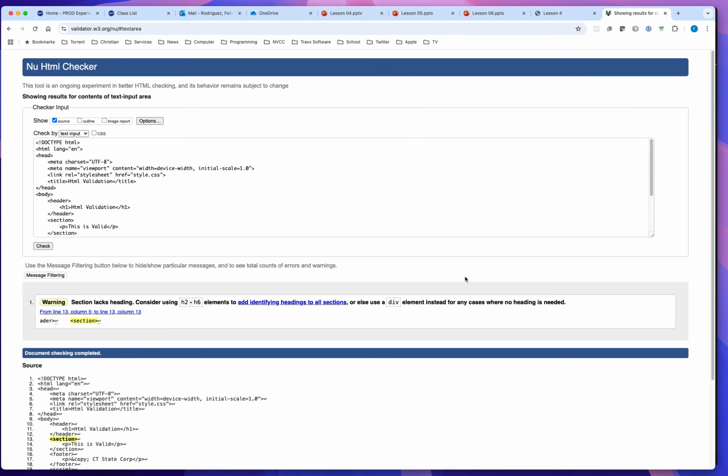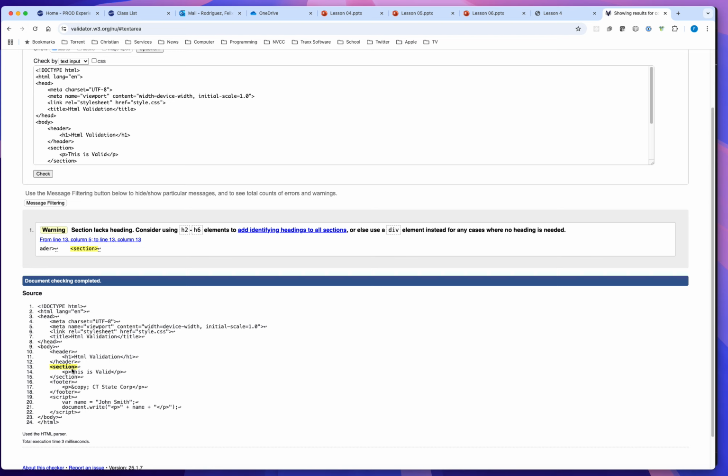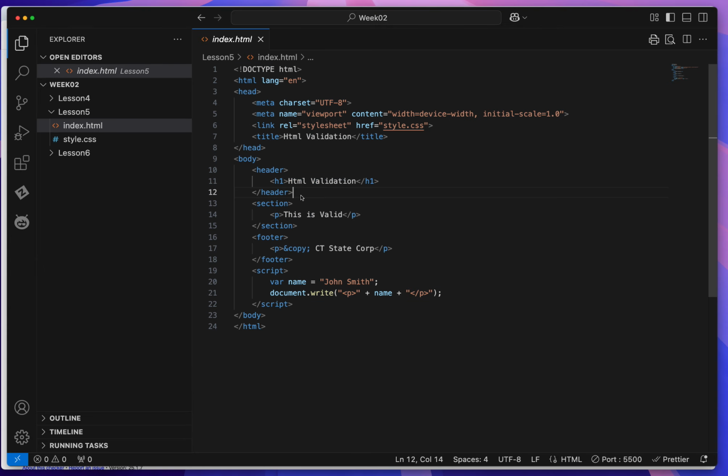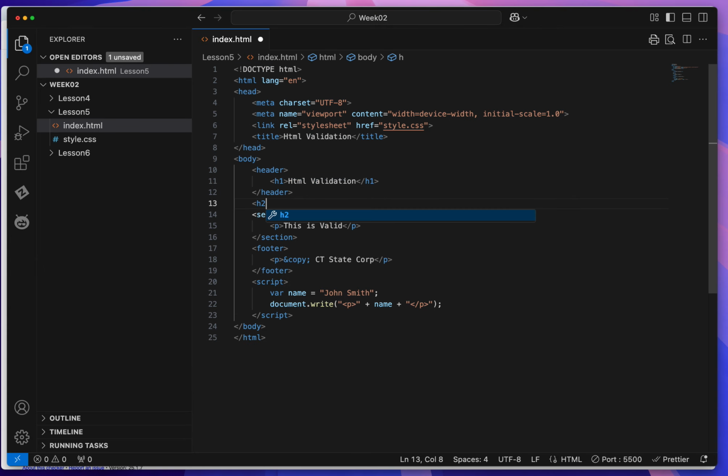And it looks like everything looked good. The only thing is it gives you a warning. It's not an error, but it's a warning. It says the section lacks a heading. So it's saying you should consider adding H2 to H6 elements to add additional headings to all the sections, or else use a div element instead for any cases where no heading is needed. So it's saying a section probably should have a heading. The way we would fix this is we would go here to the section and probably put an H2, because it said H2 to H6. This is a new section.